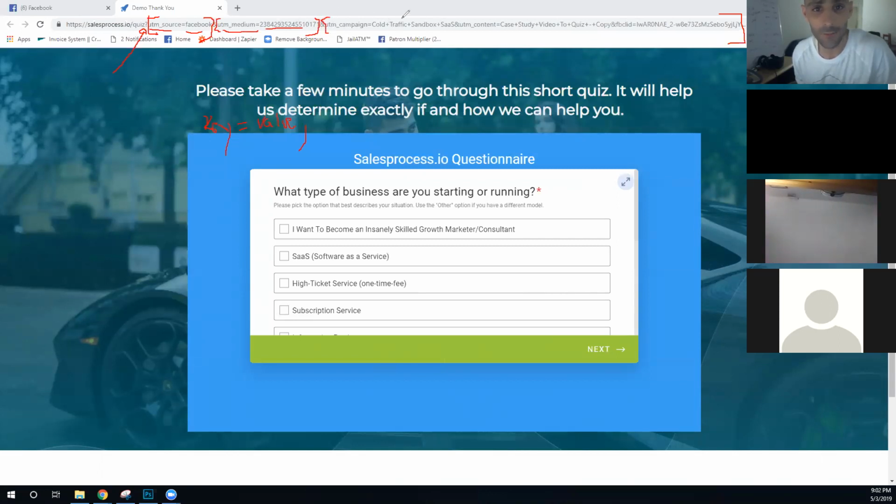I have another key value pair here called UTM campaign, and it's telling me that the value is cold traffic sandbox. And I can see I have another key value pair. This is called UTM content, and I can see that the value is case study video to quiz copy. All right, I can see another very, very important one. This is like the most important one right here from the Facebook side.